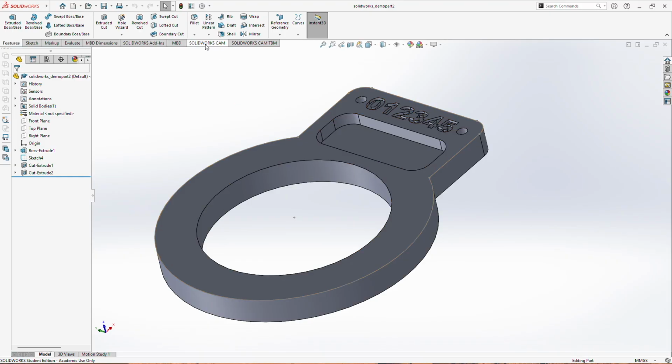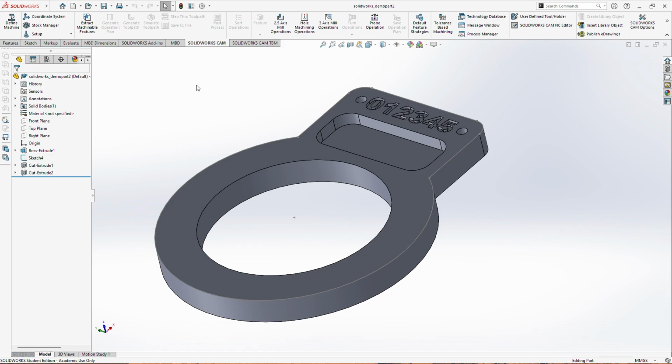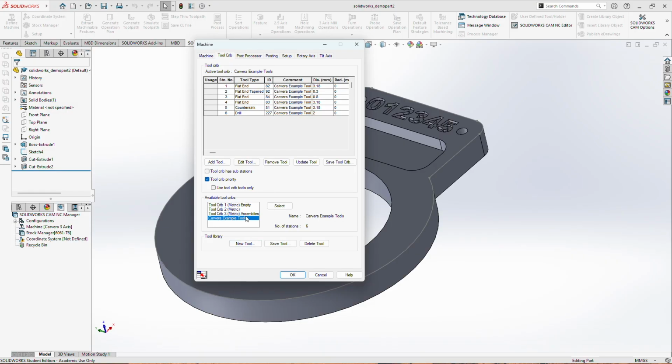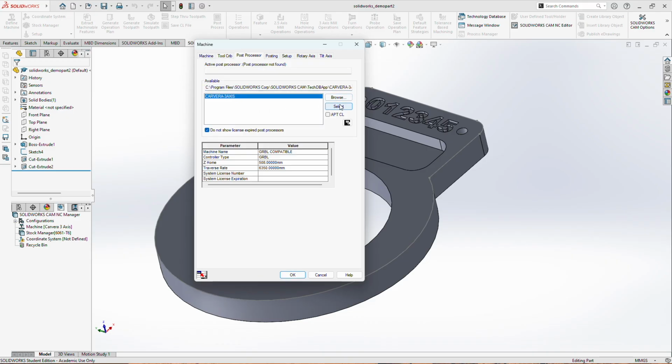So with our part, let's go ahead and switch to SolidWorks CAM. The first thing we need to do is define our machine. So we're going to launch this window, and we're going to select the Carvera profile, which we've created in our technology database. We're then going to switch to Tool Crib and select our Carvera example tool crib or another tool crib that you configured. You can see all the bits that should have been chosen in the technology database as shown in our first video. And if you want, you can adjust or modify tools here. And then we're going to select our Carvera 3-axis profile, which again, we've added in our first video. So now that our machine is defined, we can press OK.